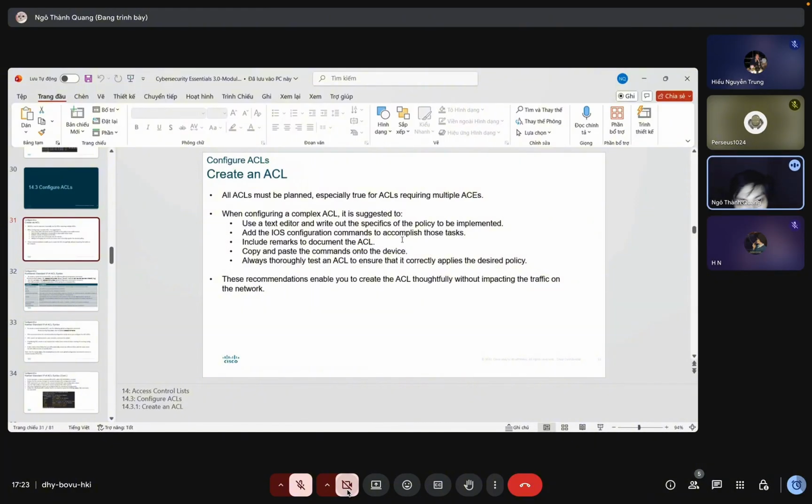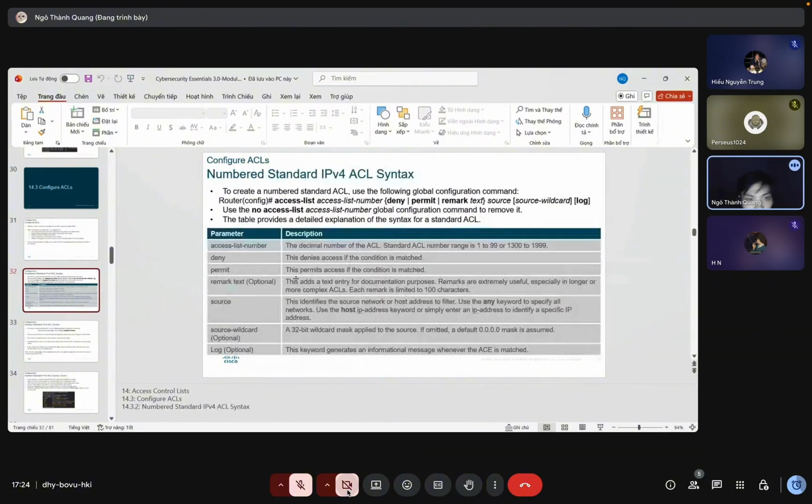Numbered standard IPv4 ACL syntax. To create a numbered standard ACL, use the following global configuration command: Router(config)# access-list access-list-number deny | permit | remark source [source-wildcard] [log]. Use the no access-list access-list-number global configuration command to remove it. The table provides a detailed explanation of the syntax for a standard ACL.